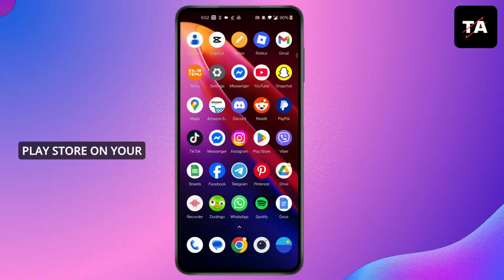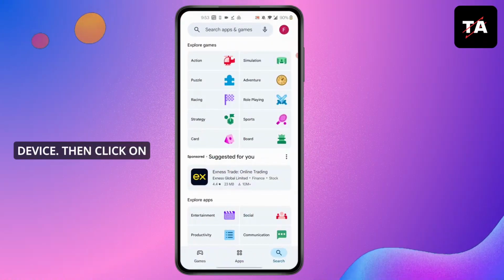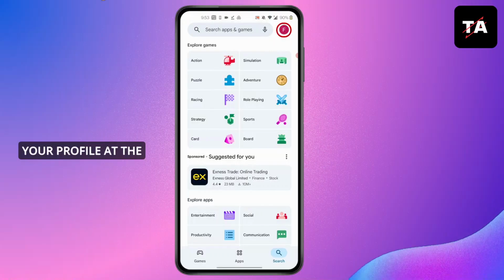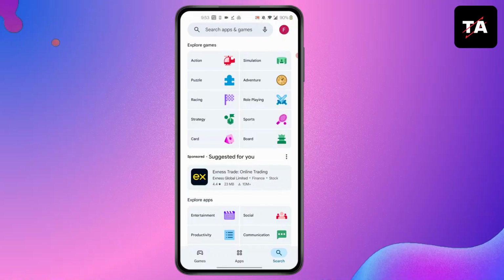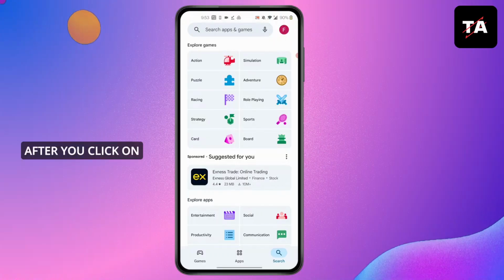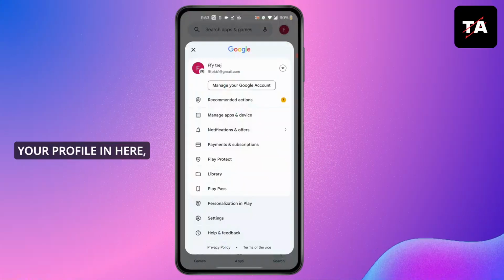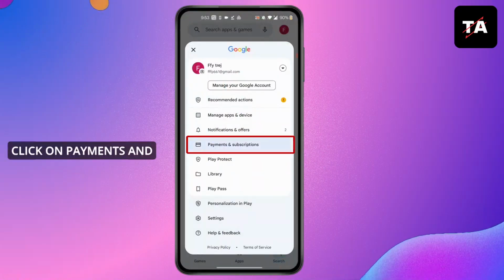First, open Google Play Store on your device. Then click on your profile at the top right corner of your screen. After you click on your profile, in here, click on Payments and Subscriptions.